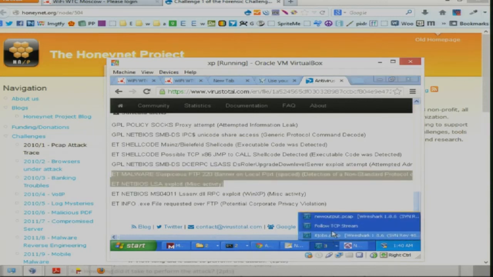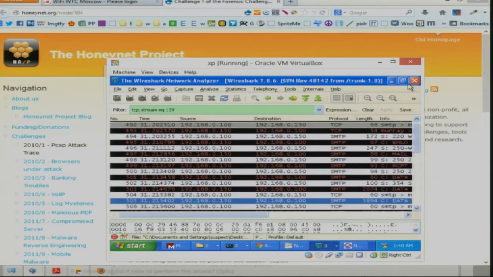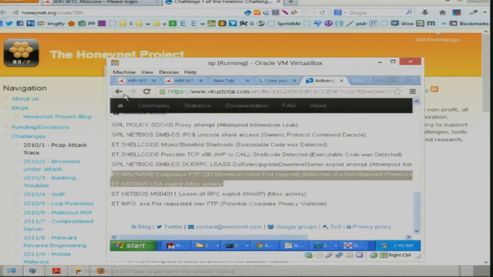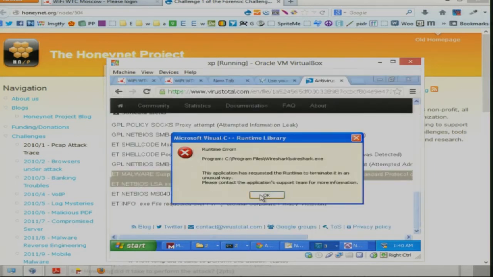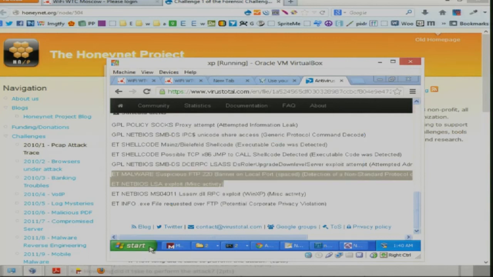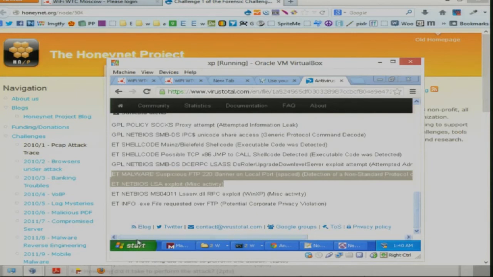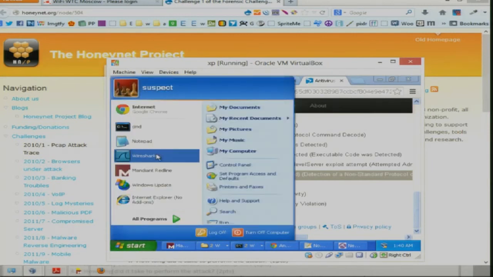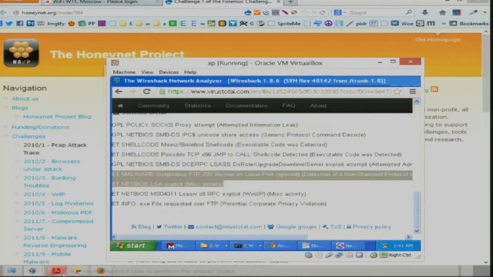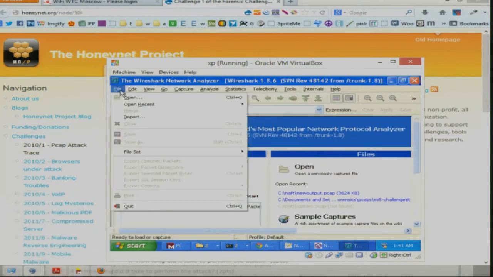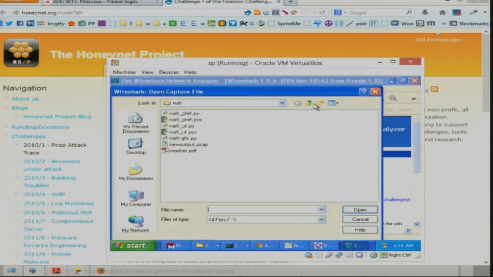Then we can open the same file using Wireshark. Oops, something died. Let's see. File open. Desktop, forensics pickup, attack trace.